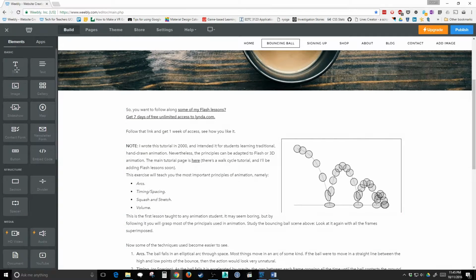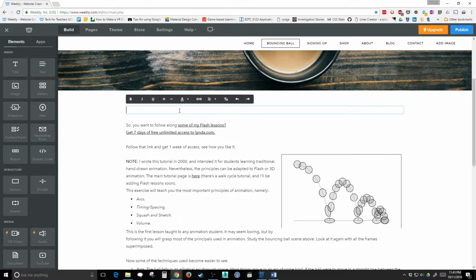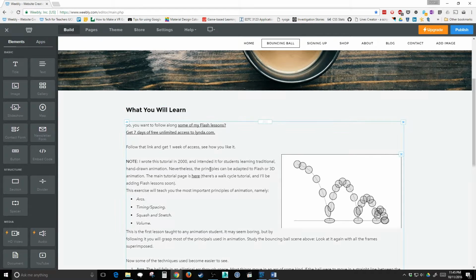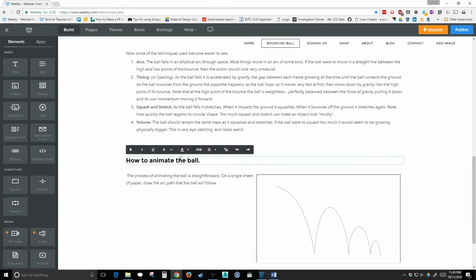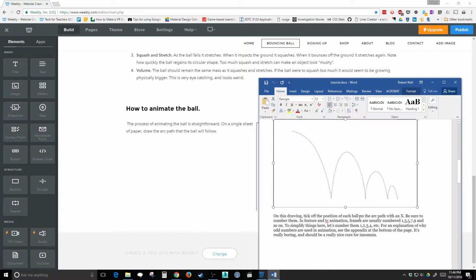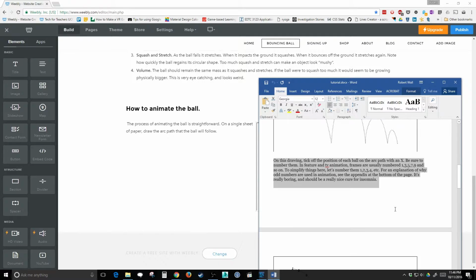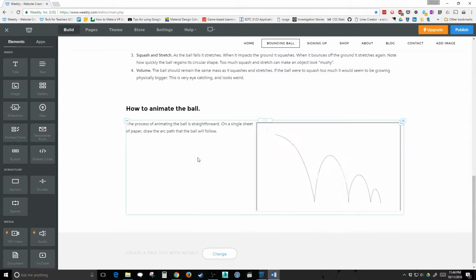And actually, what we probably need is something here to let people know what they're doing at that section, what you will learn. There we go. How to animate the ball. Good. And then what you would do from here is we'll just go back to Word and find some more fancy stuff to move on. So grab this, another picture there, and paste.